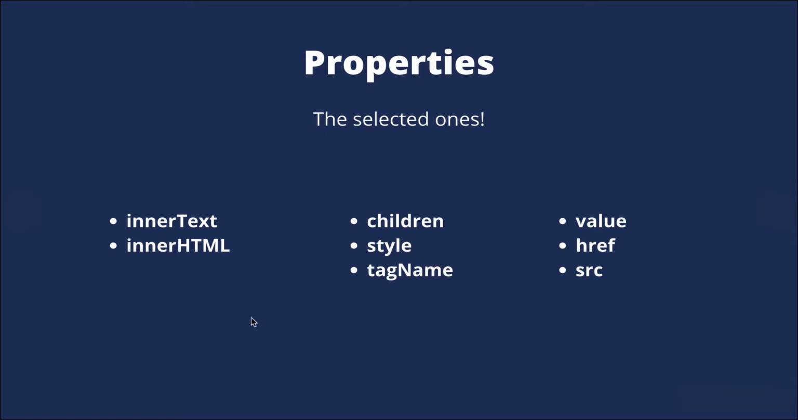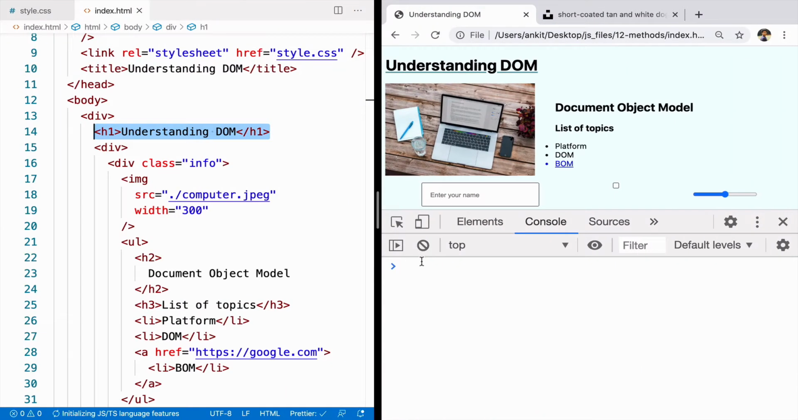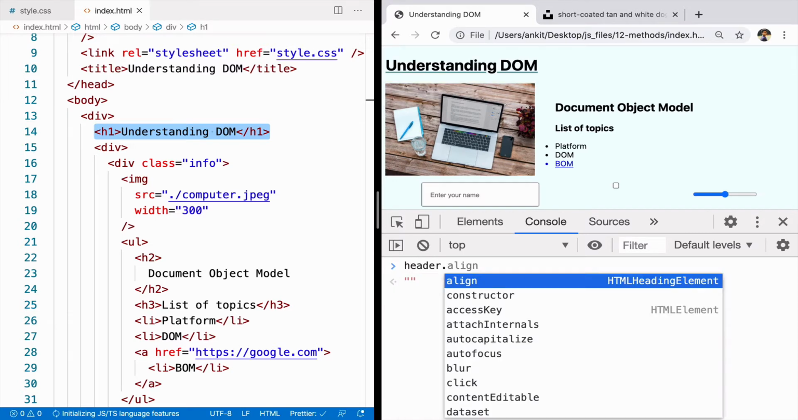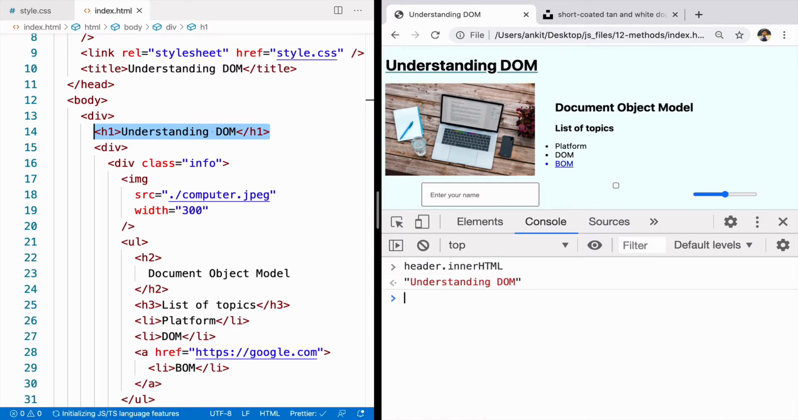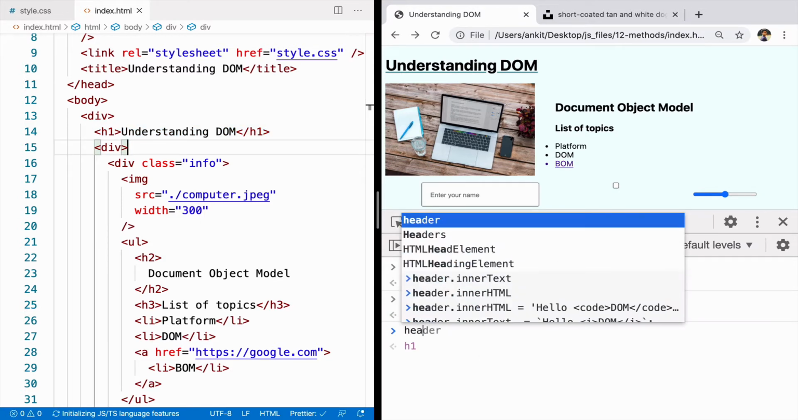So we'll start with innerText and innerHTML. Let's go ahead and check the value of innerHTML of header. And we'll see it is "Understanding DOM". What if we want to check innerText of header? And we'll see it's the same thing. When we are looking at it for the first time, we feel maybe both the properties are the same. But that's not true. Let's see where the difference lies.